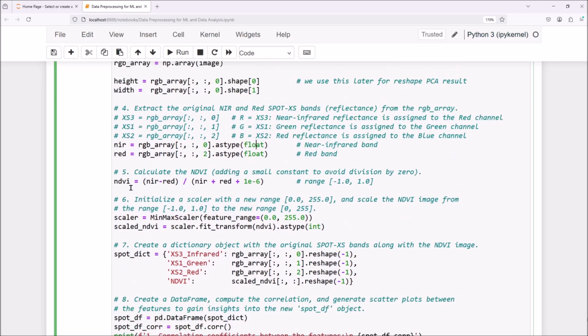Step 5, we calculate the normalized difference vegetation index by using the near-infrared and the red reflectances. In order to avoid a division by 0, I just added this very small number. As a result, the range of the resultant NDVI image will be from -1 to +1.